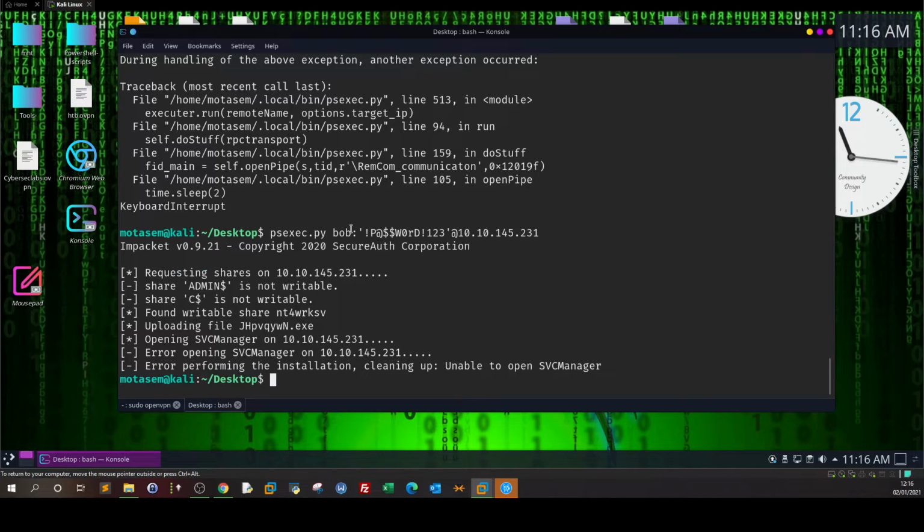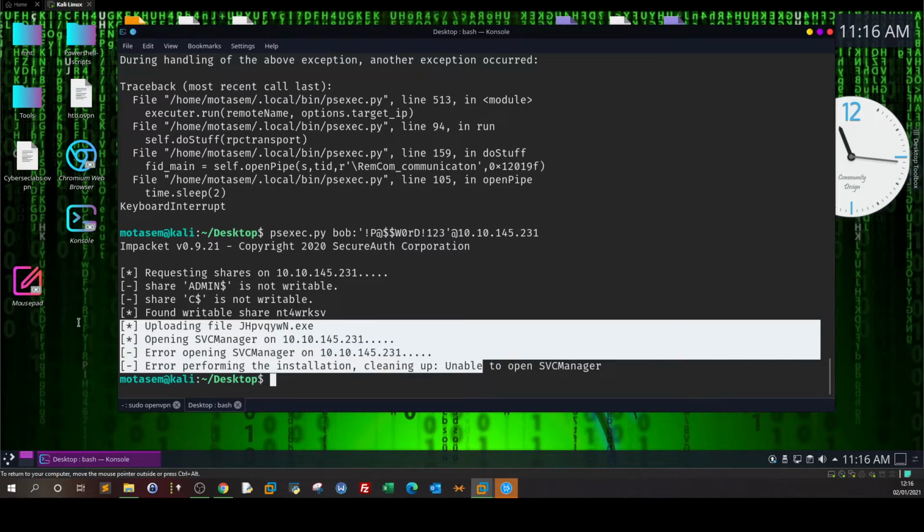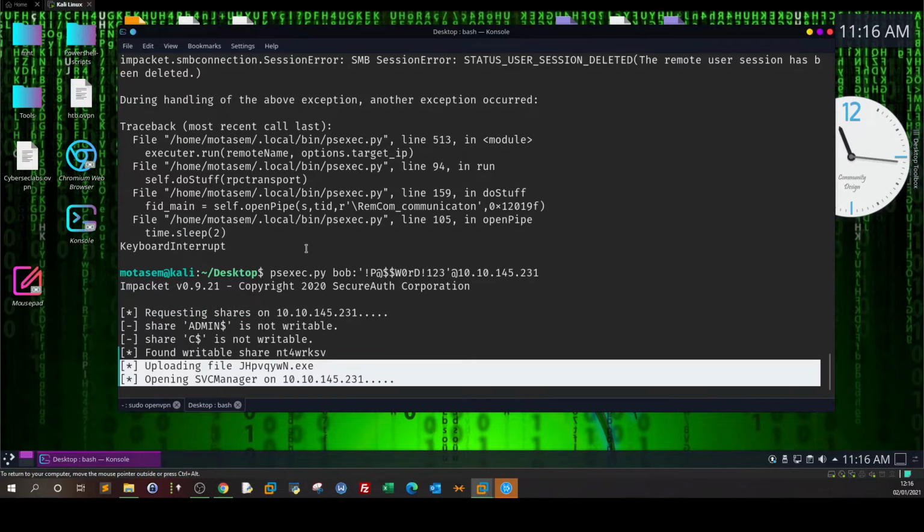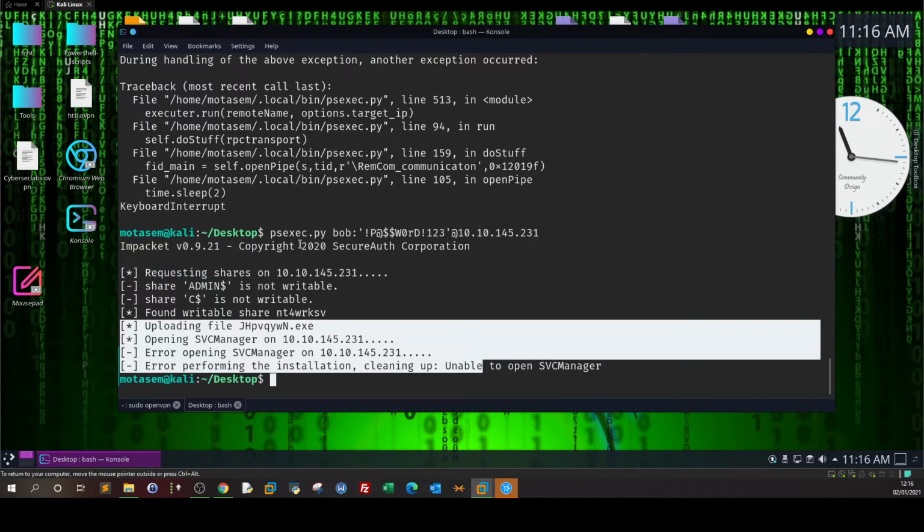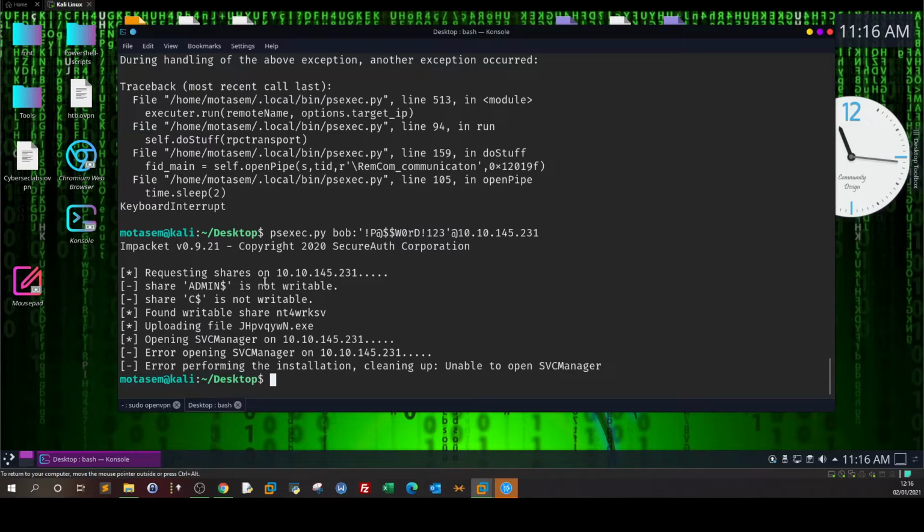With the username Bob, we were able to log in, as you can see, but we were unable to open the service manager to interact with the machine. So Bob's credentials also have something wrong with them. We're not going to be able to proceed with this pair of credentials, Bob and his password, and Bill and his password. We're going to need to find something else.